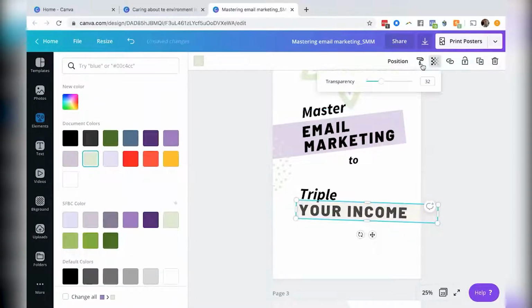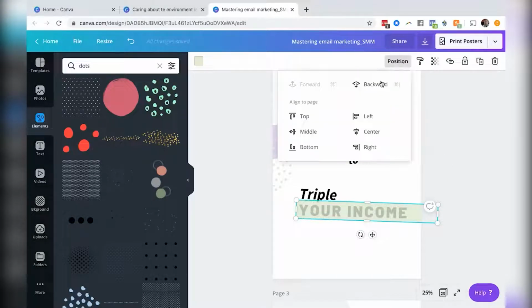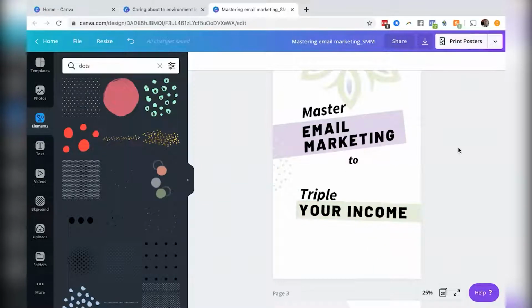And we need to change the transparency. Do you see what it's done here? When I change the transparency, make it a little darker, I can see that the rectangle is on top of my text. You have to think about this. Each element on here is a different layer. So what we want to do up here is hit position and backward. So we've moved it to a back layer.